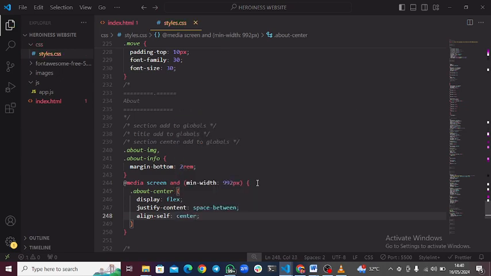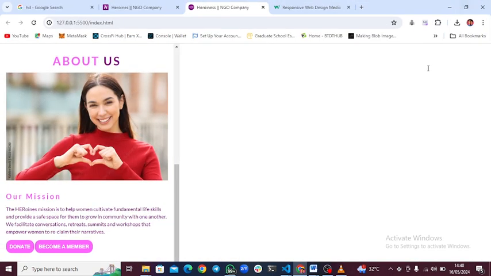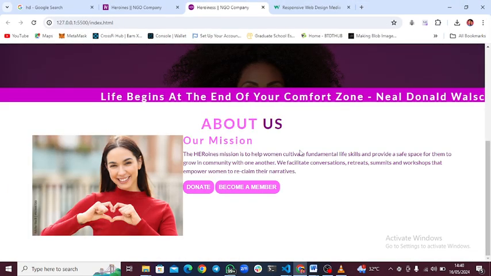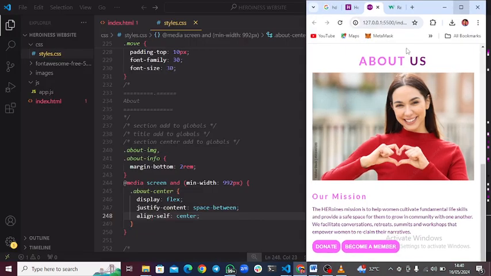Save it, and let's look at it. Do we achieve it? Do we have it? Yeah, we can see that we have it now. We have it, although that is not the best. Let's be moving slowly.